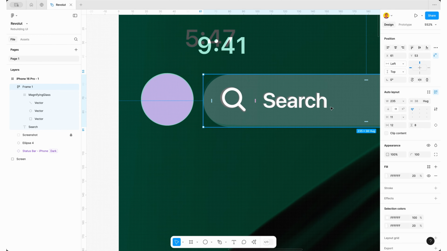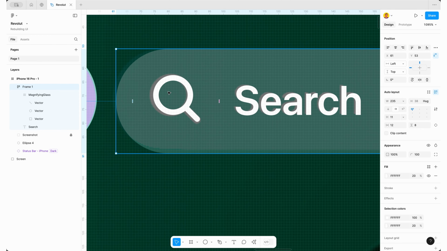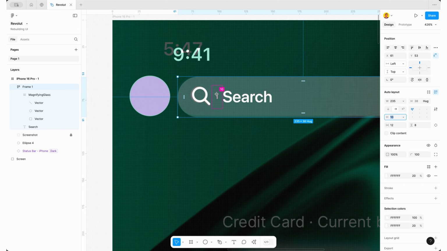Yeah, maybe adjust the spacing between the icon and the text. So for that I will just adjust this. Maybe I'll just put 10. I think 10 is all right. Yeah, 10 is good.